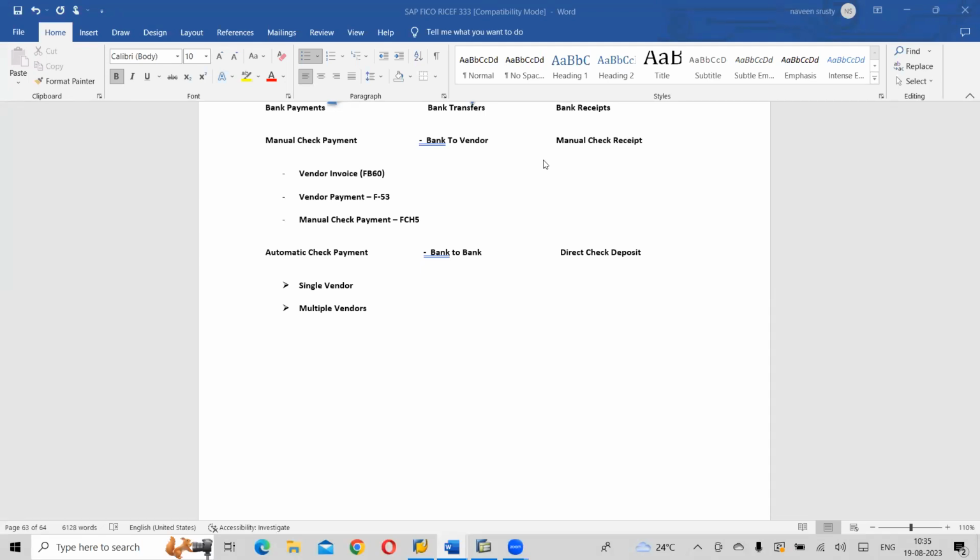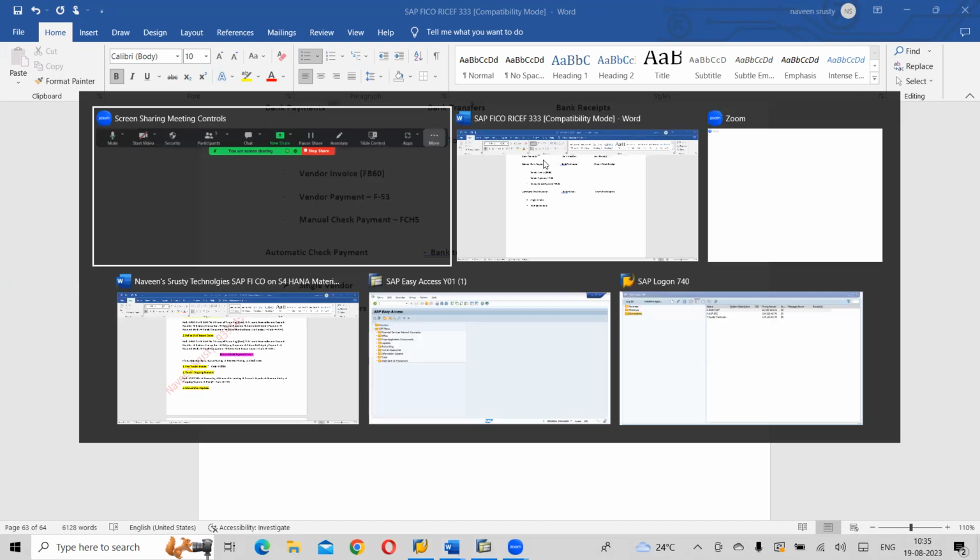I think we have completed manual check payments and manual check complete, right? Yes. So we will start today with the automatic payment process.